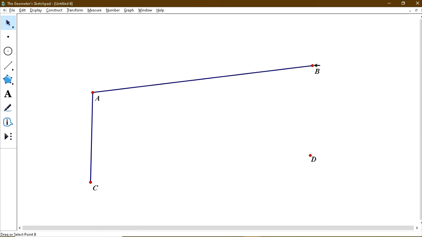Select the Translation arrow tool and highlight Point B and Point D. Then select Construct and click Segment. Do the same for Point C and Point D.